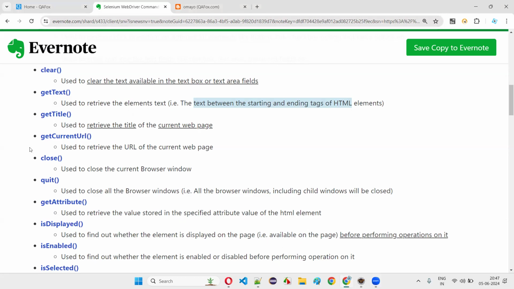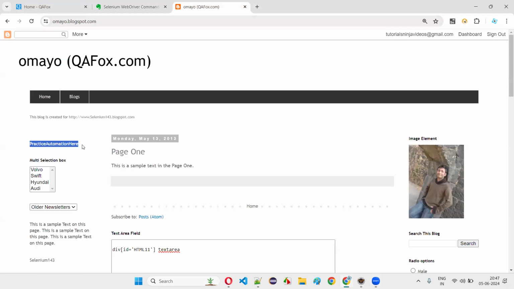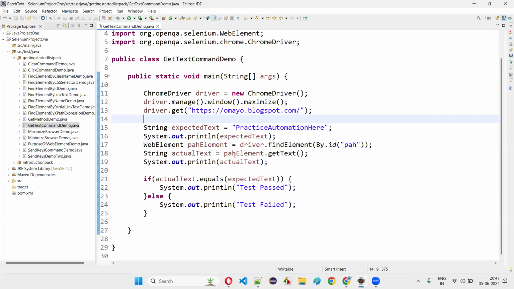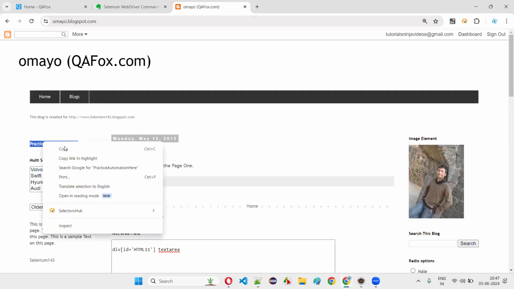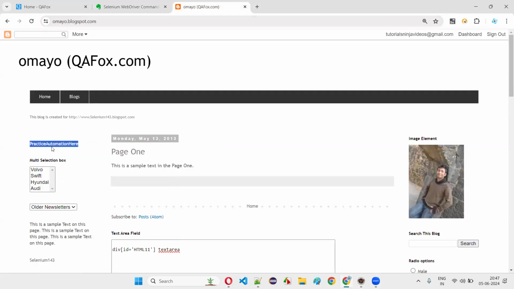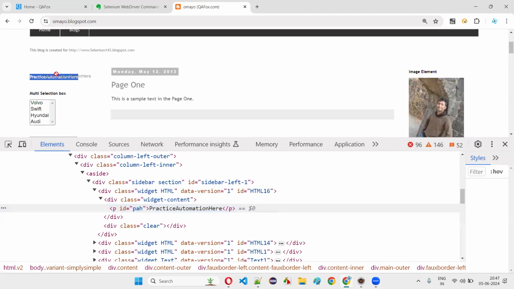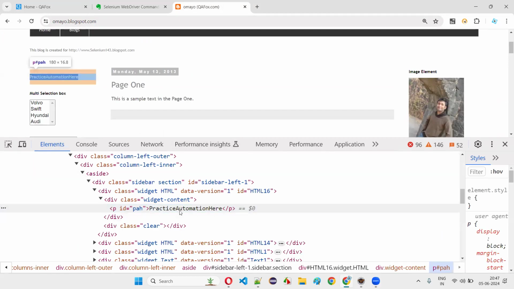Get text, this is the example. Practice automation here. I gave the example already. You got the idea, right? I already demonstrated right here. Element.getText. Why? Because when I inspect this particular element, you can see this visible text. I want to retrieve this particular "practice automation here" text. That text should be there between the tags. Can you see the text between the starting and ending tags? Now, with the help of this ID locator, I can retrieve this particular text.